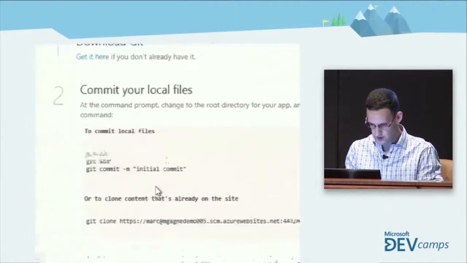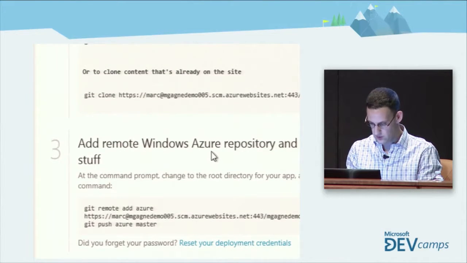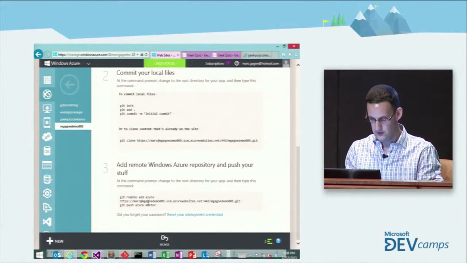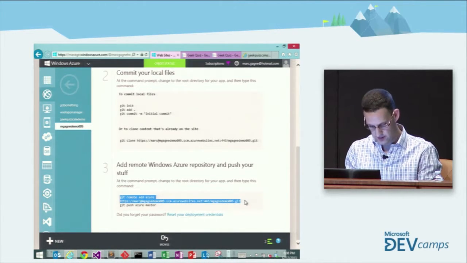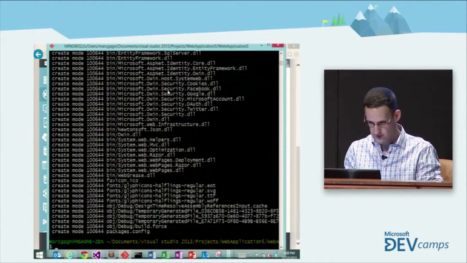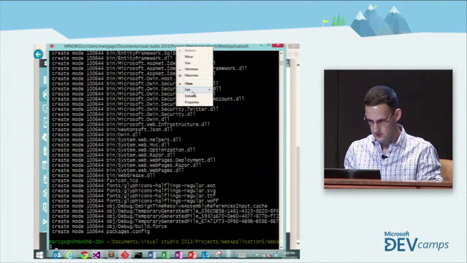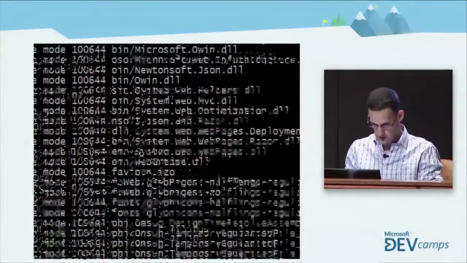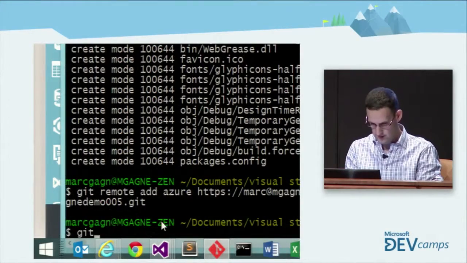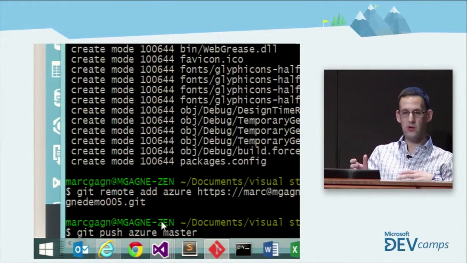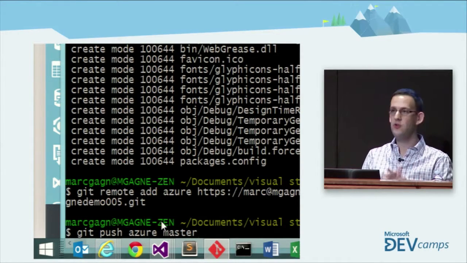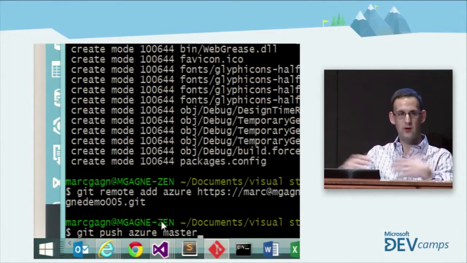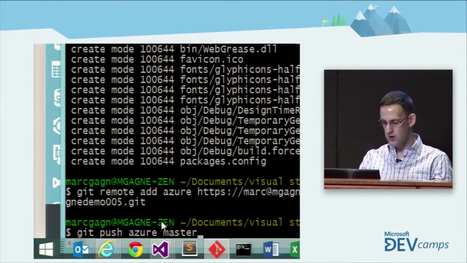So if I scroll down here, there's a little bit of code, add remote Windows Azure repository to publish your stuff. So there's a nice little handy git command here for adding my remote repository. So I paste that in. And now, for those Git lovers out there, fairly obvious, git push azure master. Git push, I say where I want it to push. I named this remote thing Azure, and master is the branch that I want to push to.